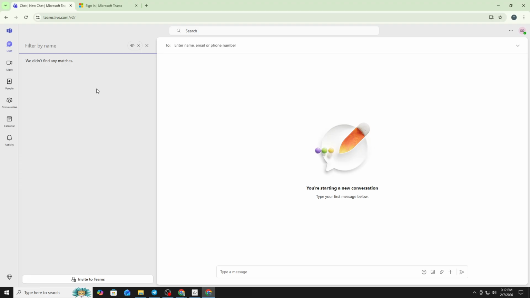I hope this tutorial helps you manage your Microsoft Teams chats more efficiently. By checking the unread messages filter on a regular basis, you can stay organized, improve productivity, and keep your communication up to date.